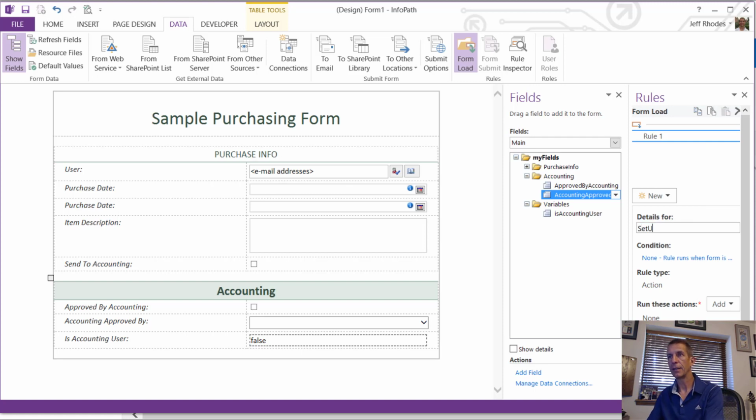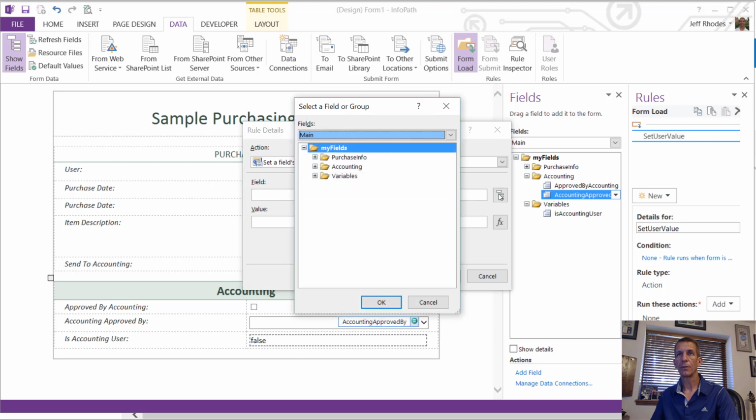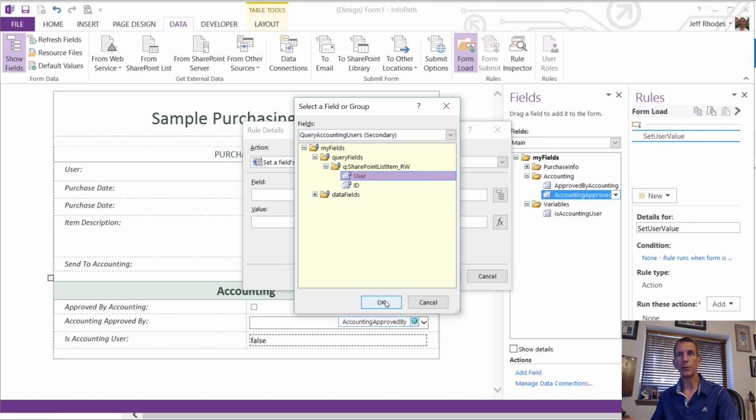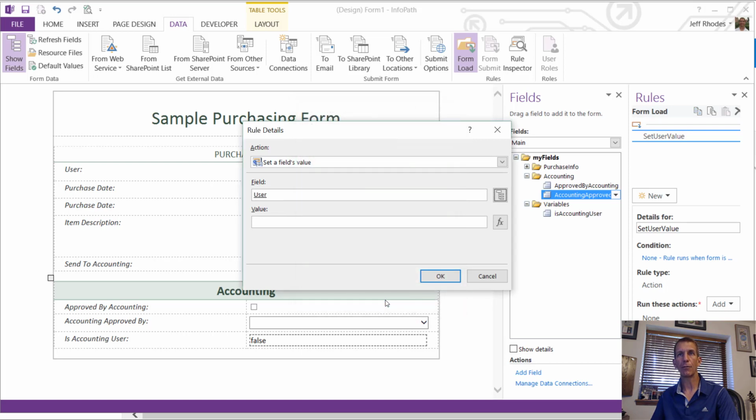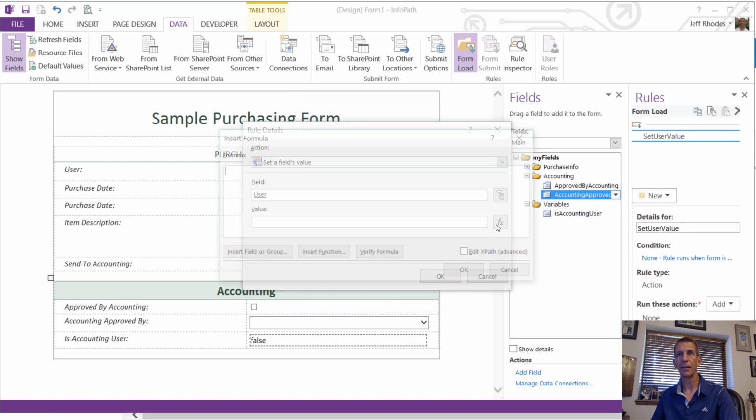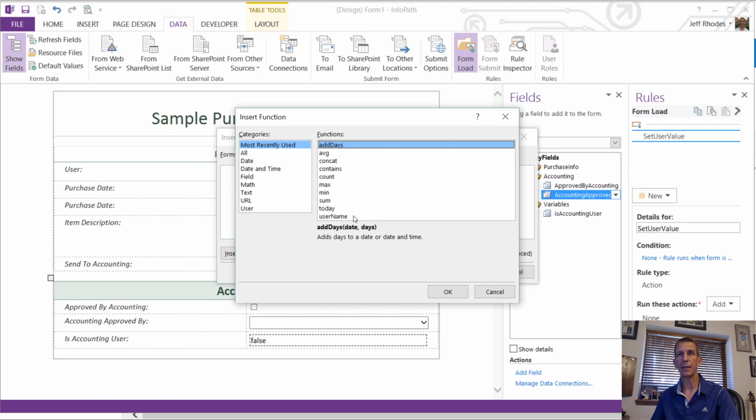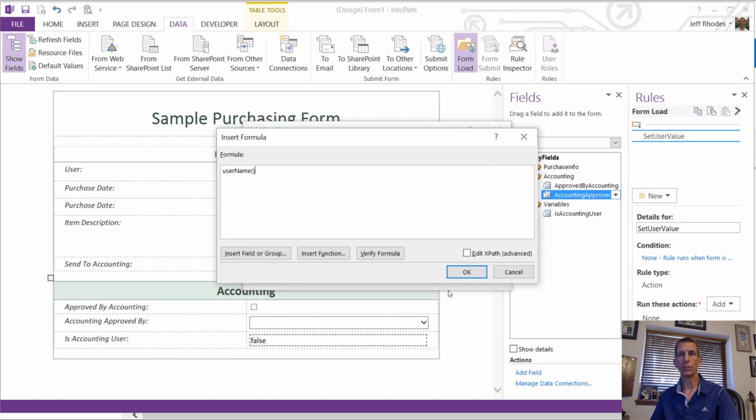So we'll set user value, and what we're going to do is set a field's value. So what we do is we change this and go to the query one and go to the query field. We set the user, and this is why that user needs to be in the account format, because we're going to set it here, and our value is going to be the username function. So if we print that out, it looks exactly like how we did it in SharePoint.